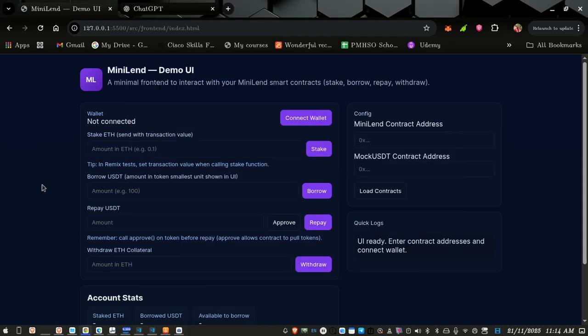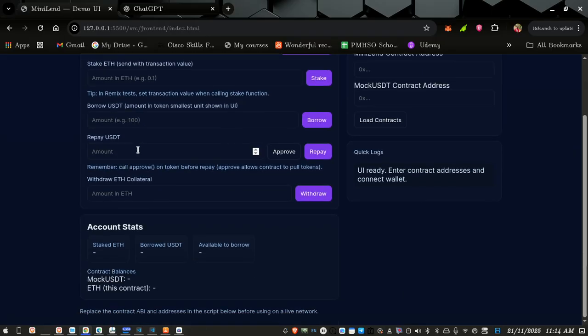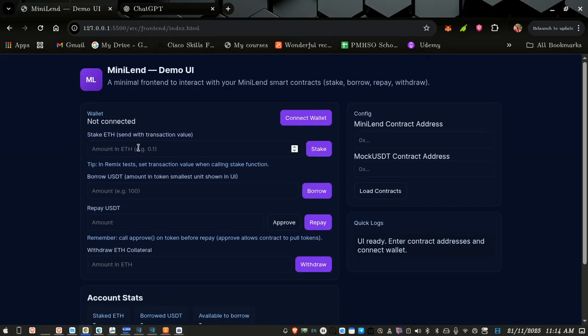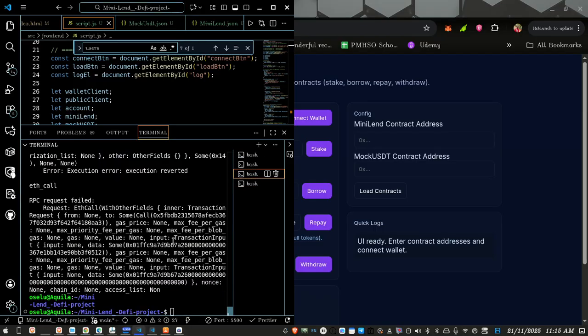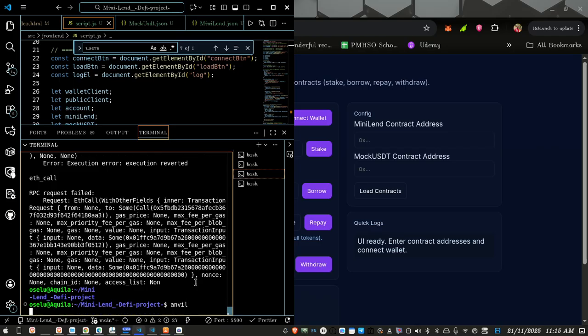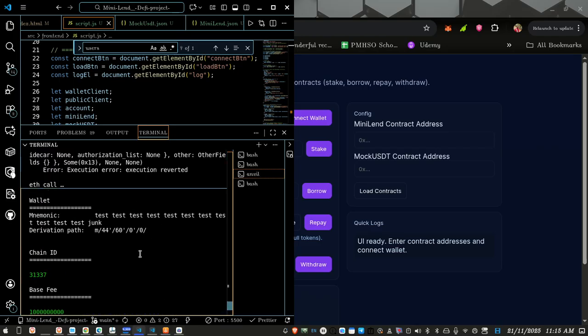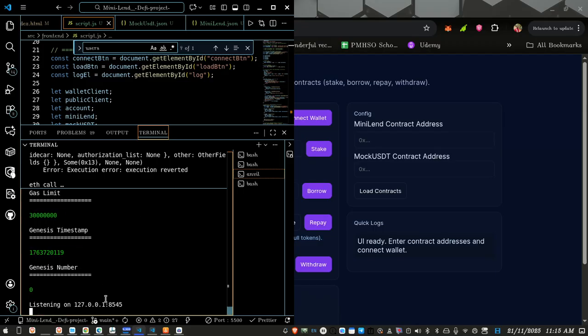Alright, so this is me testing out this small, very basic contract that I built. Basically, you can stake, borrow, repay and withdraw your money. Before I start, this thing is not going to run until I start my blockchain. I first have to come here because I'm using a local blockchain, Anvil. I've already started my blockchain, and this is my chain ID, and it's listening at this localhost.